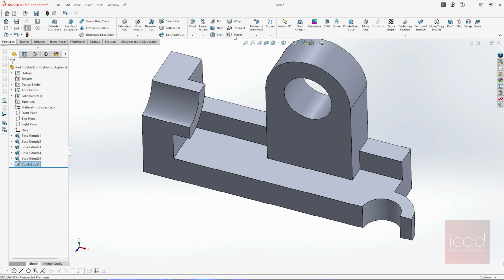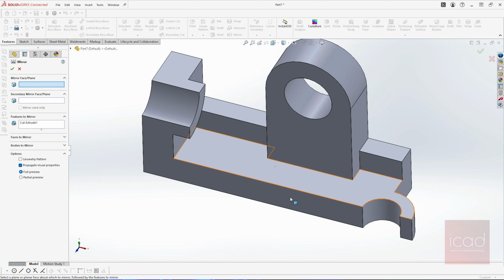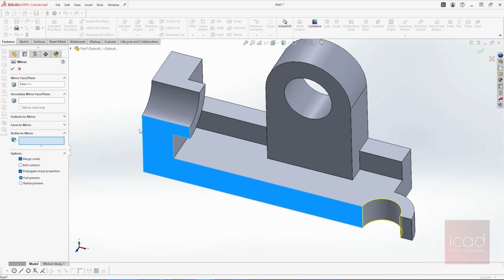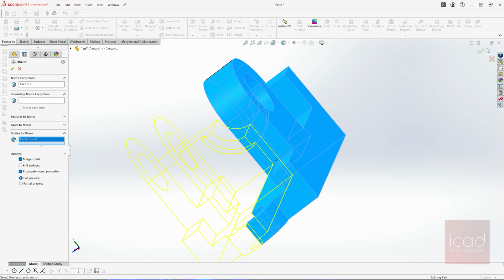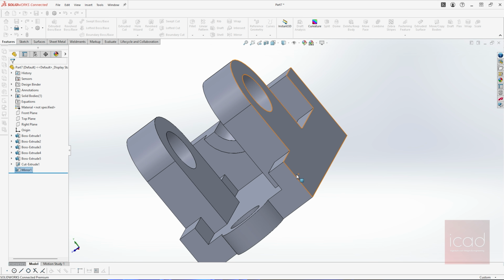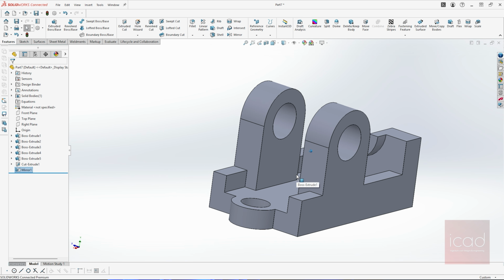That's it. I'll go to mirror, select this plane, and instead of features I want to mirror the entire body. So I'll click on the entire body, make sure merge solid is set, and I'll click OK. Now the model is ready.